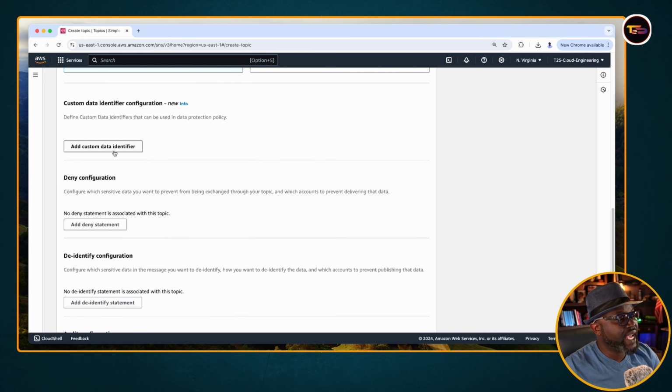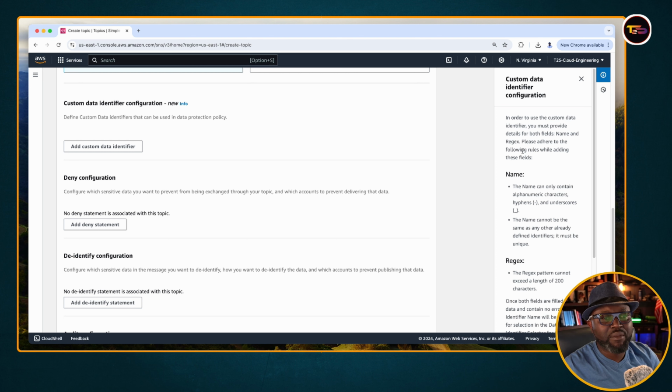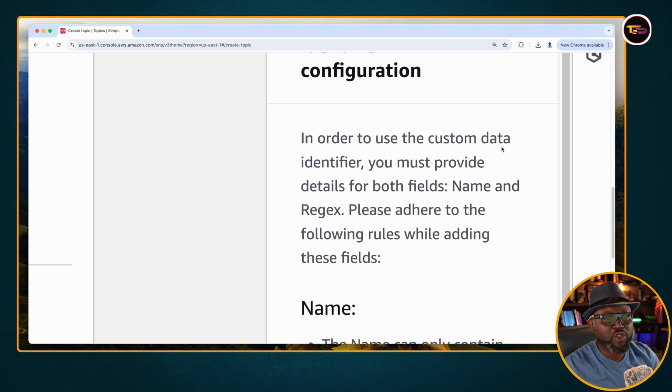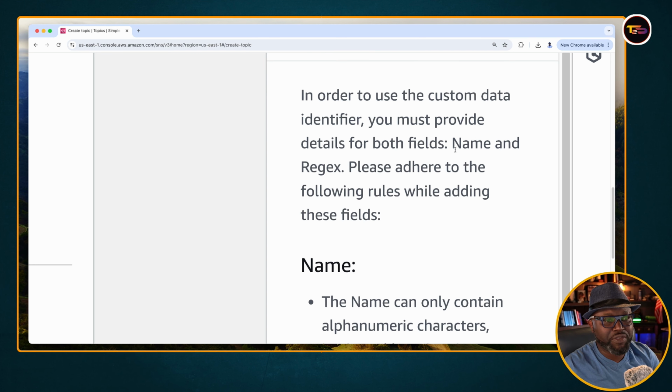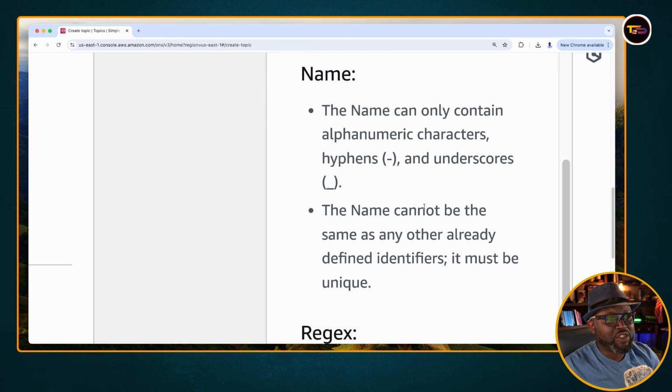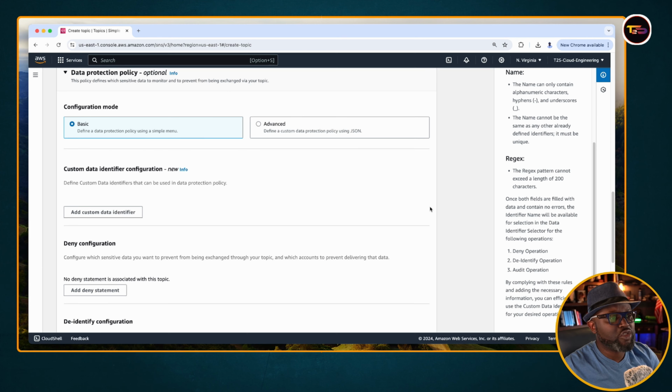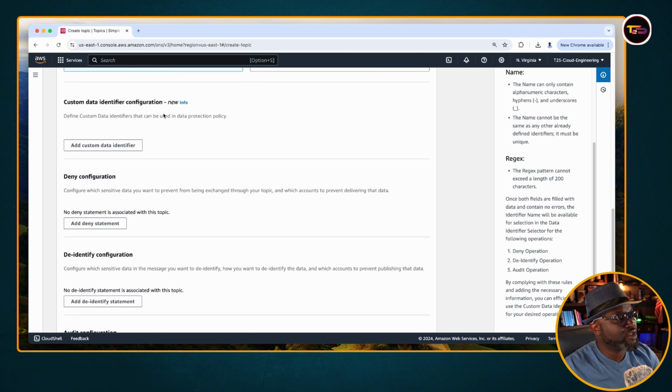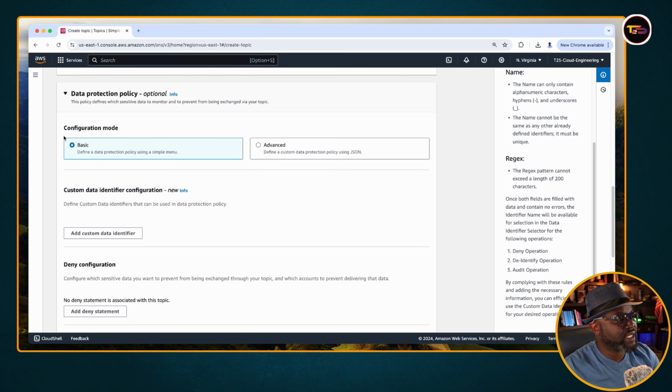Here you have add a custom data identifier. If you click here, you get a little bit of information. In order to use the custom data identifier, you must provide details for both fields, name and regex. Please adhere to the following rules, and these are the rules if you want to do that, which I will not do. I will just say basic, so you keep it as default here.